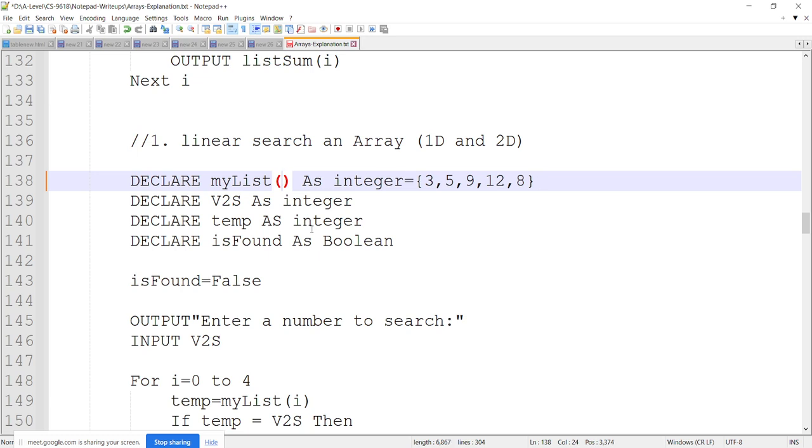If we are assigning the values in the declaration, then we leave it empty, because the size will be taken by counting the number of values inside these two brackets. So here it means 1, 2, 3, 4, 5. So the size is 5 over here.